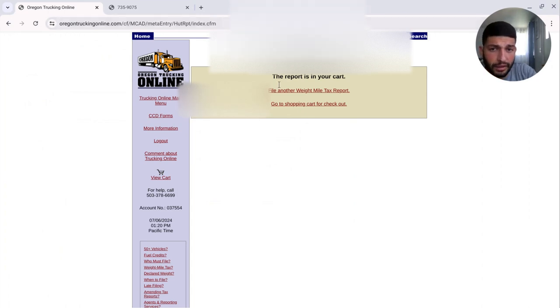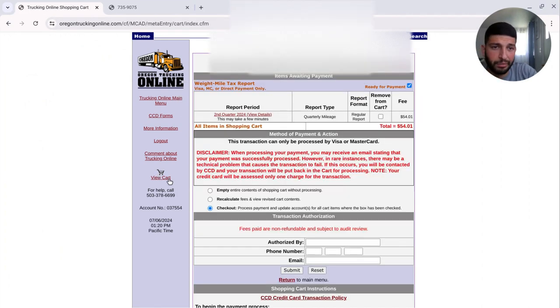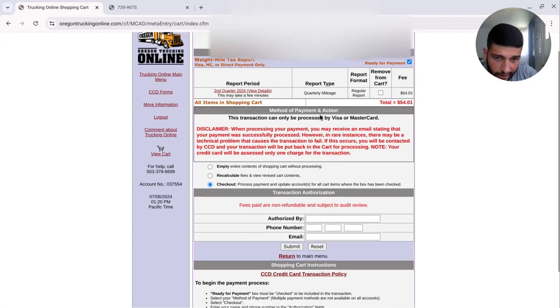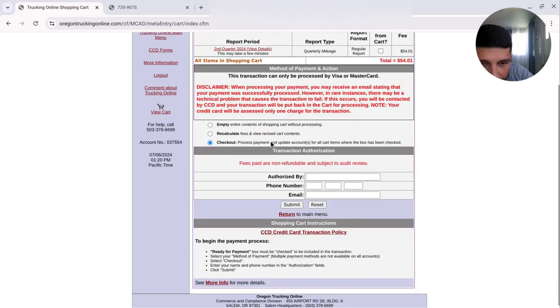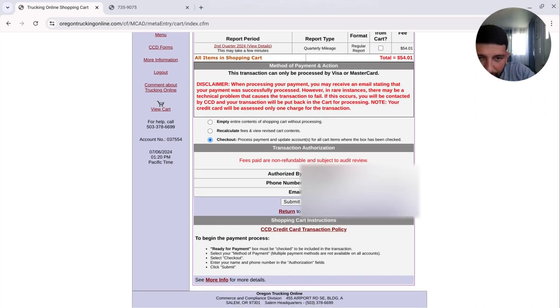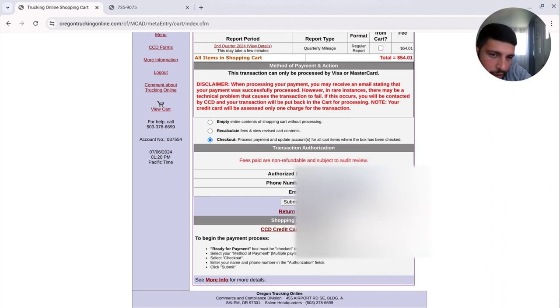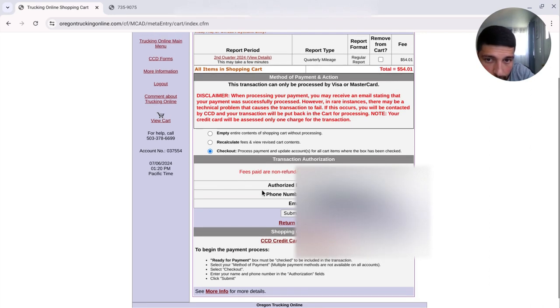Okay, now we have to go to our shopping cart right here and pay for it basically. And how do we pay for it? We're gonna click on this to check it out. Remove from cart. Are we gonna remove it from cart? Man, I don't know. Name is here, phone number is here, email is. Which email do I use usually? Let's use this one. Fees paid are non-refundable. Okay, I get that.